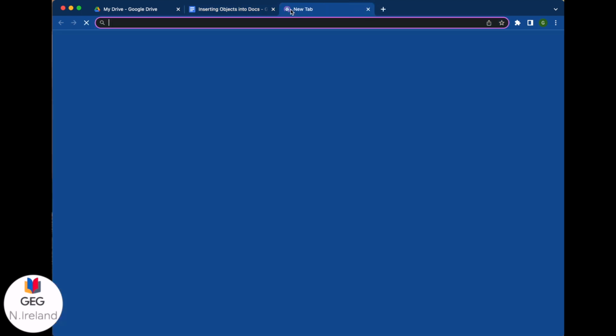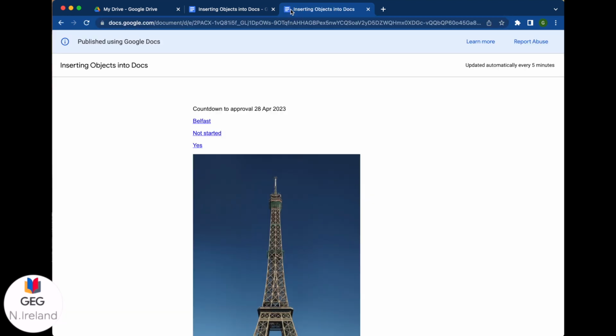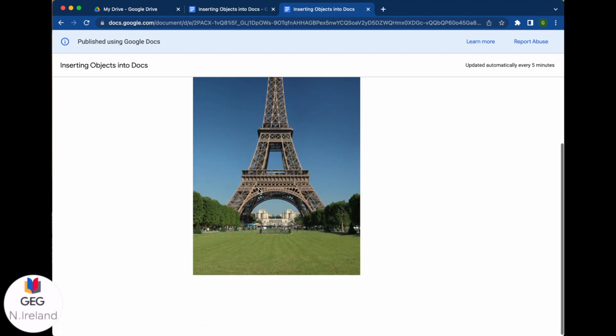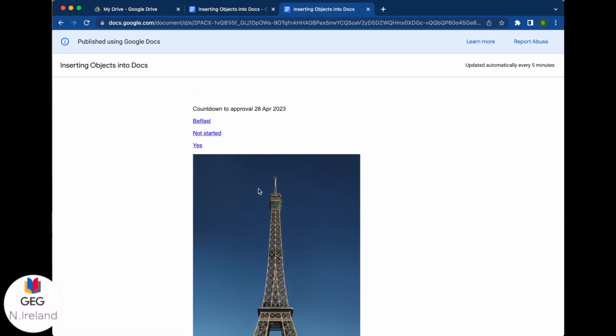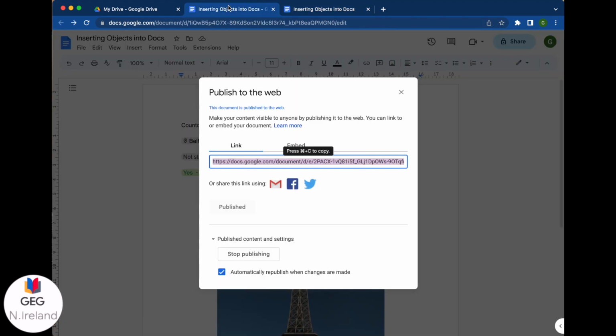then I will simply paste it so that you can see what it's like. And as you can see, the countdown, so the smart chip with dates, isn't interactive. However, I can still click on my Google link for the maps, and I can still view the text and the image. I'm going back to my normal document, and I'm just going to stop publishing.